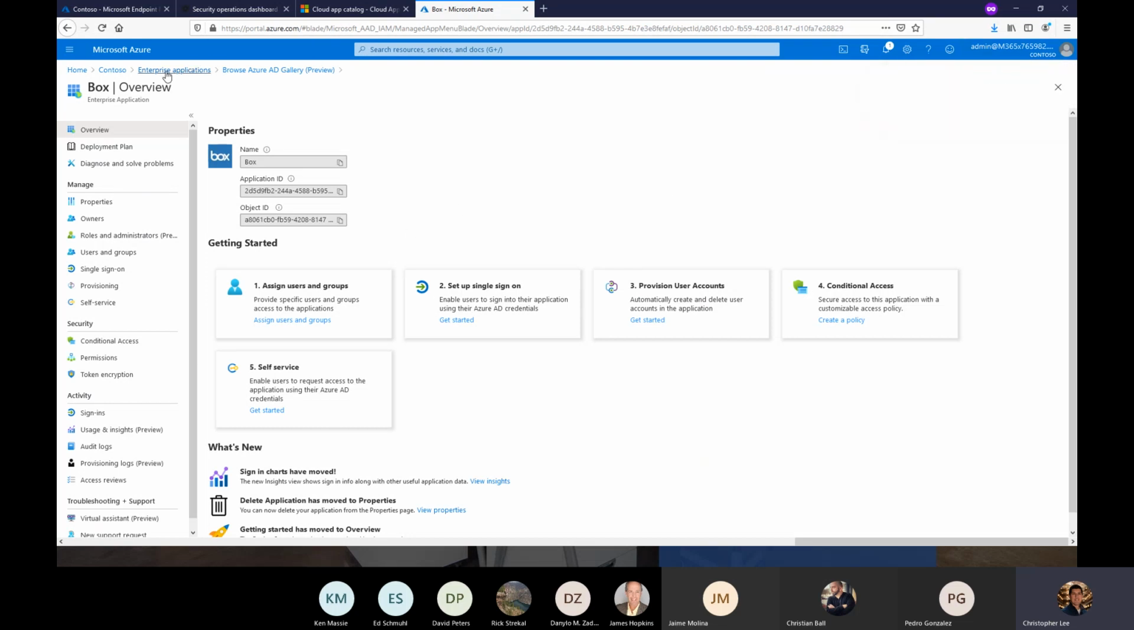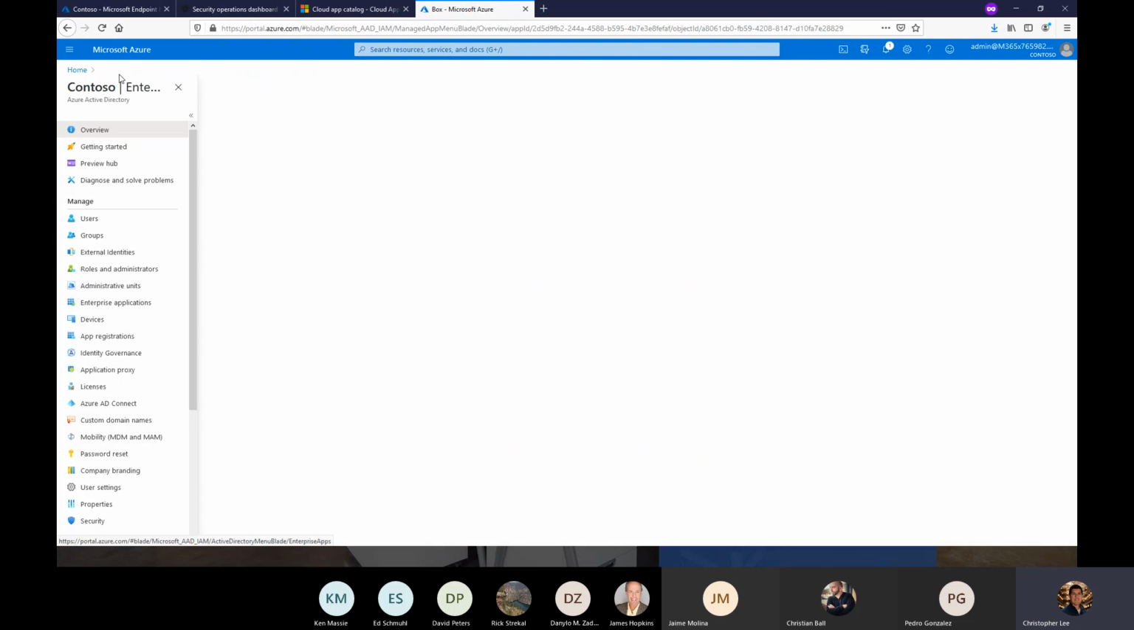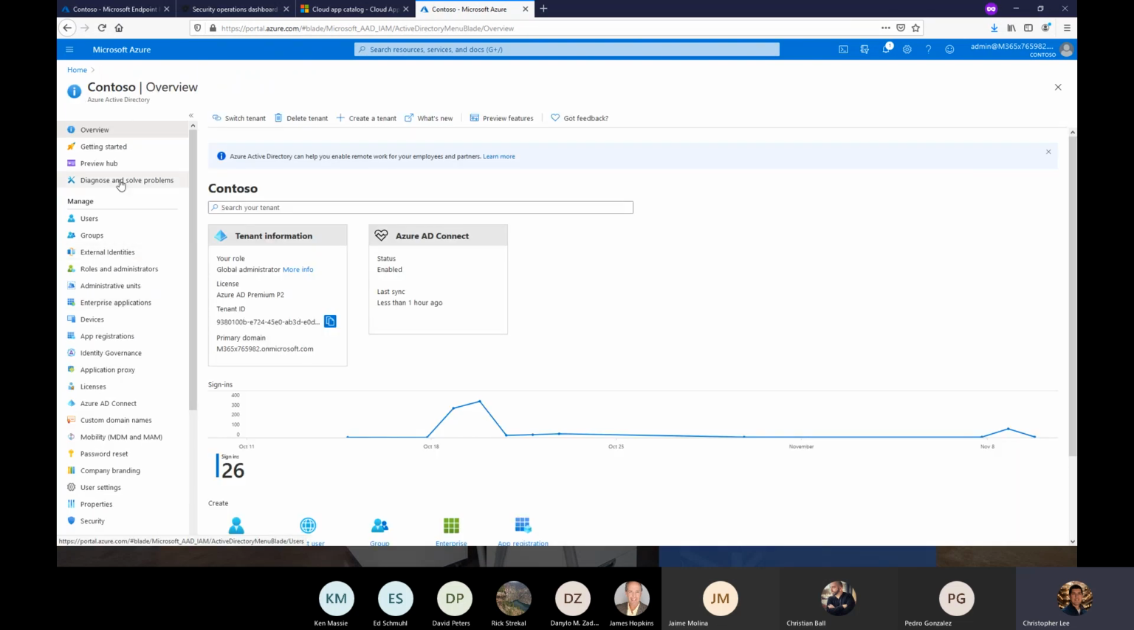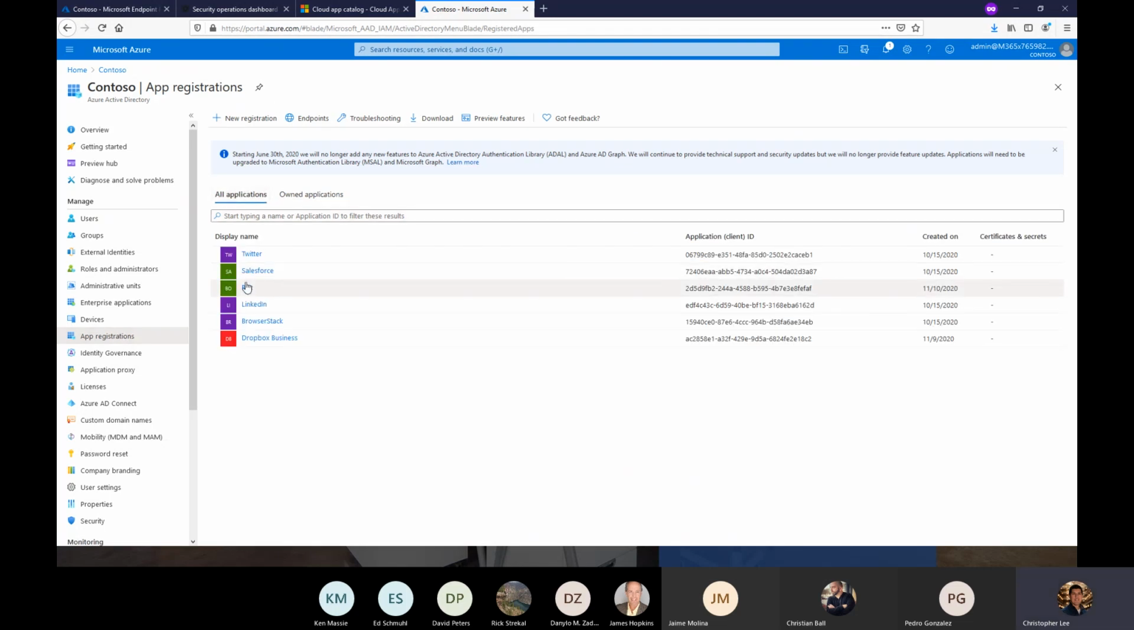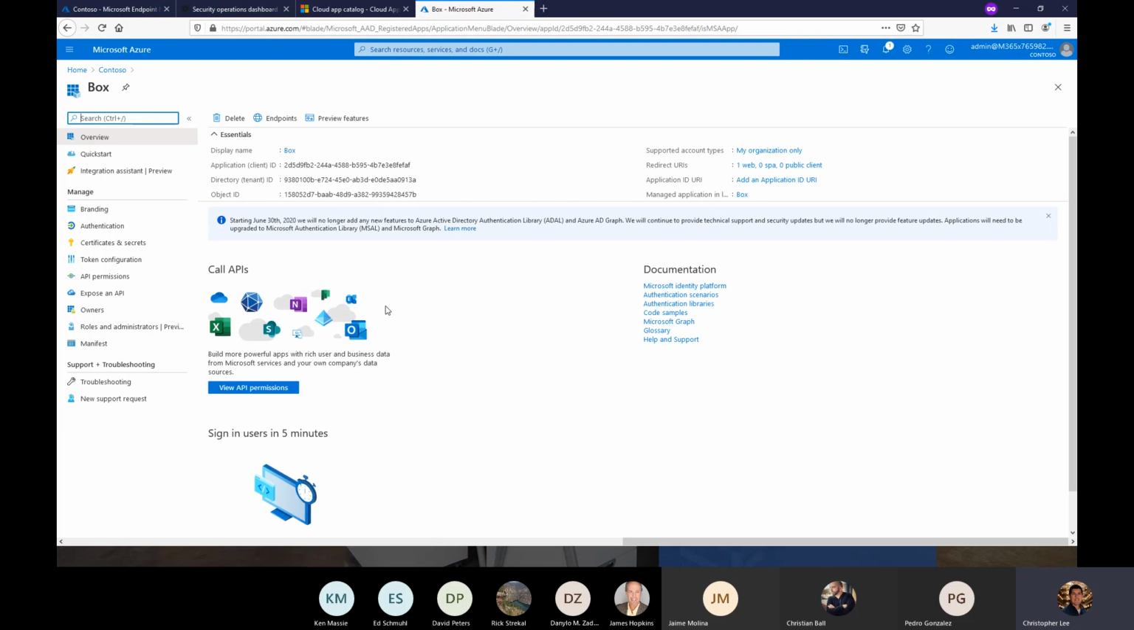I'm in Enterprise Applications, I'll come back here, but if I go back to my Azure AD instance and look at app registrations, in all applications, there's Box showing up here. And that was just added in because I added it through the gallery. But we don't have to worry too much about the app registration.